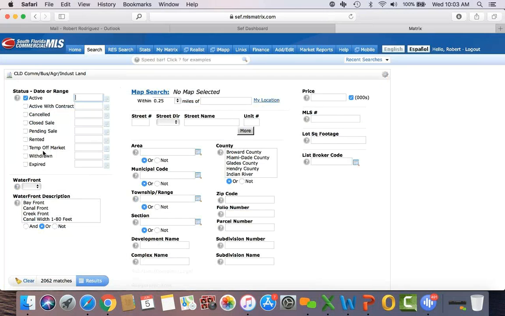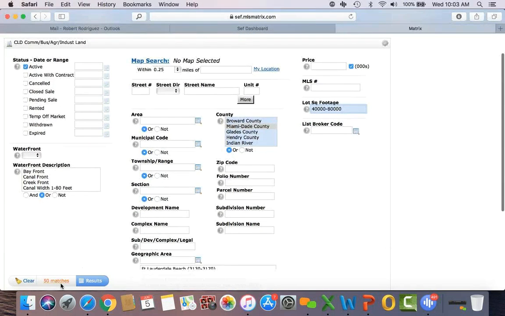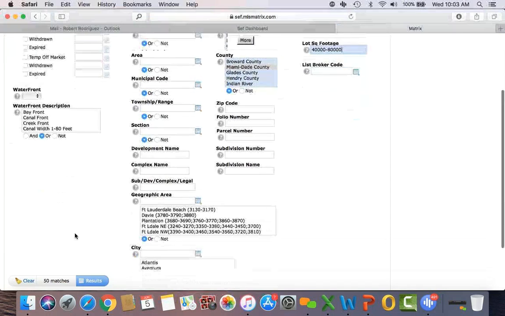The CLD is when we're looking for vacant lots of commercial use. Of course, you have your statuses, and then off to the right, you can list what square footage you're looking for in which county. So let's do Miami-Dade County. And let's look for a lot between 40,000 square feet and 80,000 square feet. That would be approximately 1 to 2 acres in Miami-Dade County. There are 50 matches available.